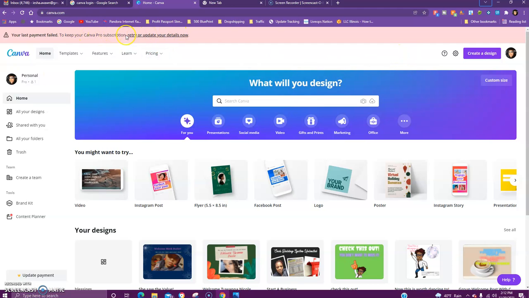Don't mind this, I am a pro. It says I need to update my details. I'll get that taken care of. I really wanted to make this on a free account though, to show you that it can be made on a free account.